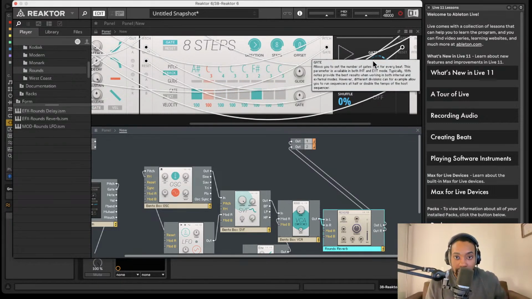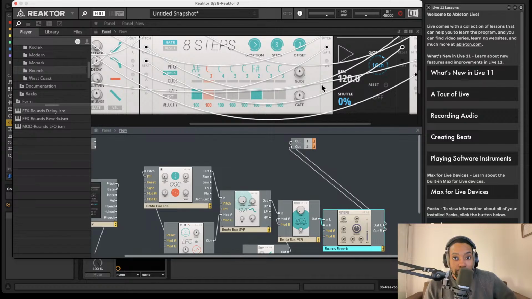So that's how you build out a sound in Reactor. You can then use that in your productions to really change up how you do things and give you some new ideas and inspire you. And there you have it, a fully custom synth designed by you in just a few minutes. No presets, no rules.